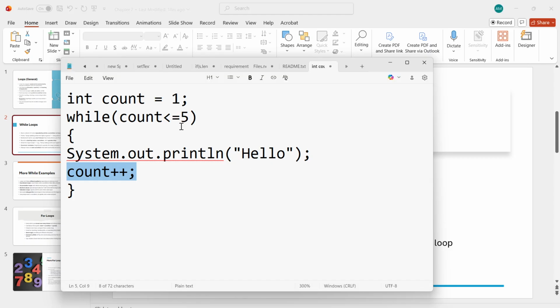So this is the same example as this. Instead of hello, you print the count. Yeah, this should print 1 to 5. So it's like saying keep printing numbers while count is 5 or less.